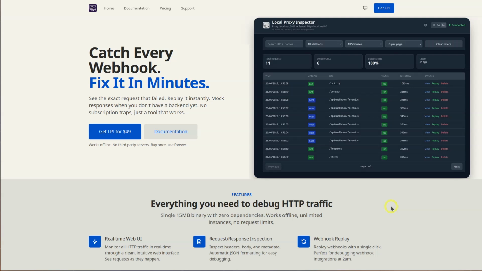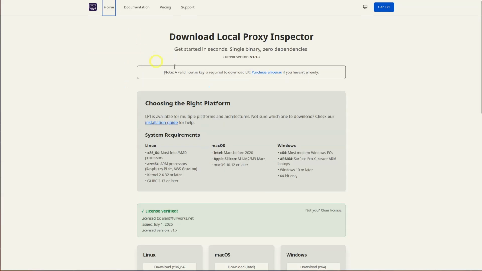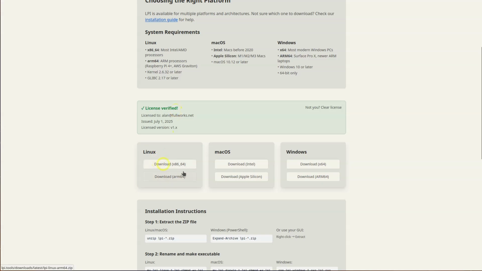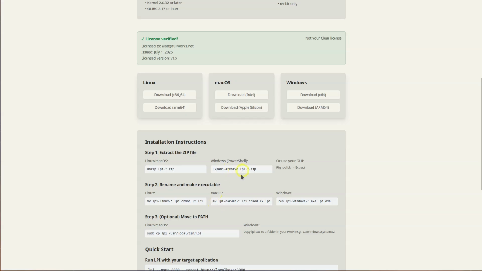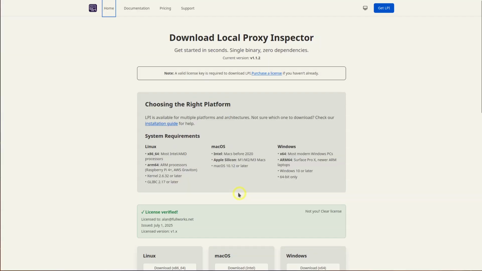Examine Stripe webhooks using Local Proxy Inspector, LPI for short. First of all, once you've got your LPI, you will get an email with a license code and can go to the downloads page, enter your license code, and get the appropriate executable for your local system, unzip it and move it into your command line if you like. Once you have that, you're set with LPI.